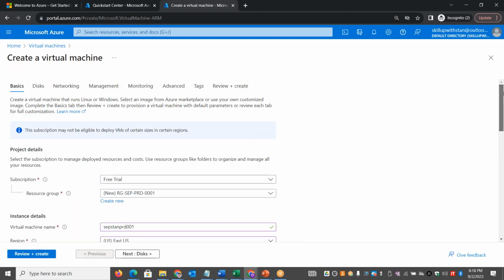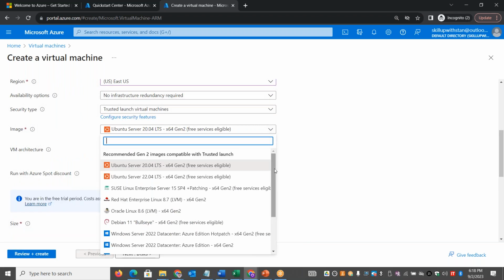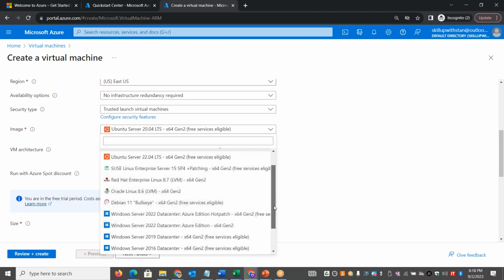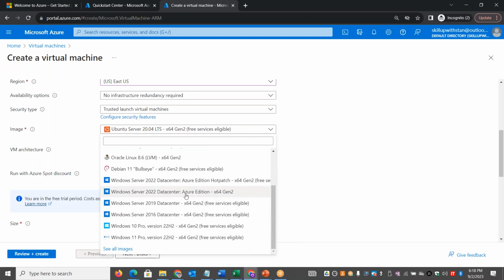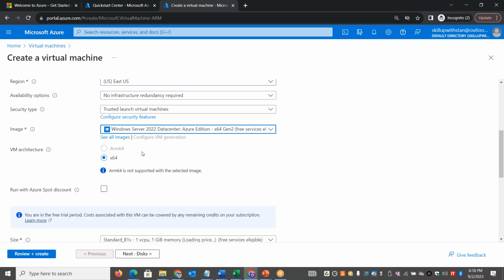I'll explain each and everything one by one, but I'm just going to start with the Windows VM. We'll also create one more Linux VM. Okay, let me go with Windows 2022 Azure Edition. So it says the selected image. Okay, that's fine. It is checking and it is available.